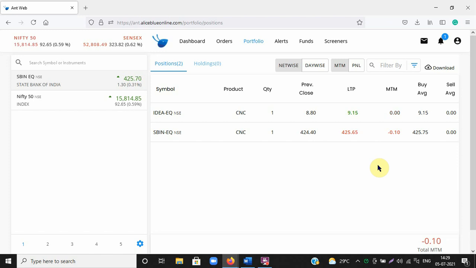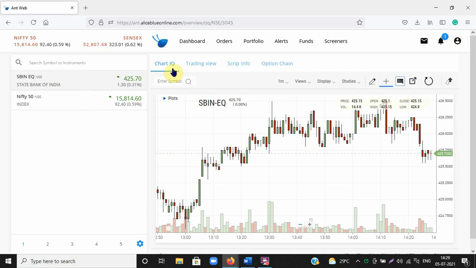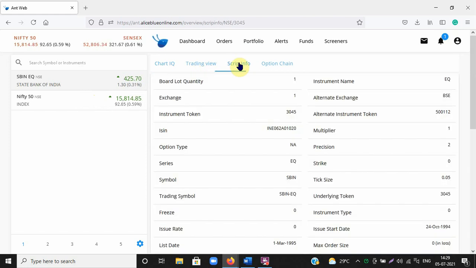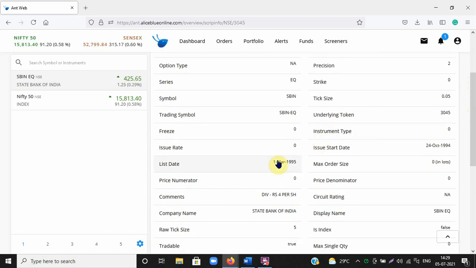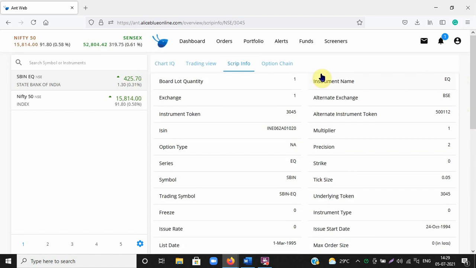It is a cutting edge technology, very beautifully designed. Just to add on to the features which they have, their charts are also very interactive. You go onto the script name and you select the chart. You have a chart IQ chart and you have a trading view chart. You have both the chart options, and you also have script info. Script info tells you each and every information which you need to know about the shares. What is the tick size? What is the symbol? When was it listed on the stock exchange? That is 1st March 1995. It is a very nicely done web application. I'm very impressed with it.